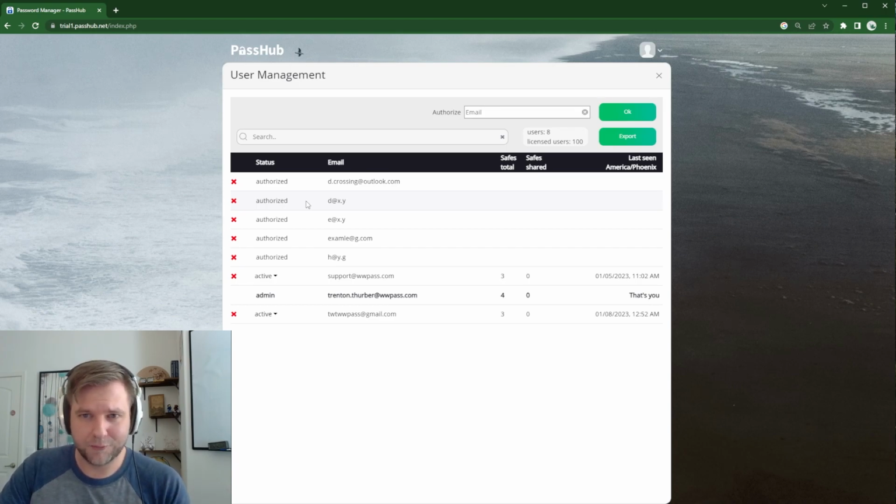Additionally, just a quick note on Active Directory. If you choose to deploy PassHub on premises, you can actually layer PassHub onto Active Directory for user management. And if you need help doing that, feel free to reach out. We're happy to help. Back to the original demo there.